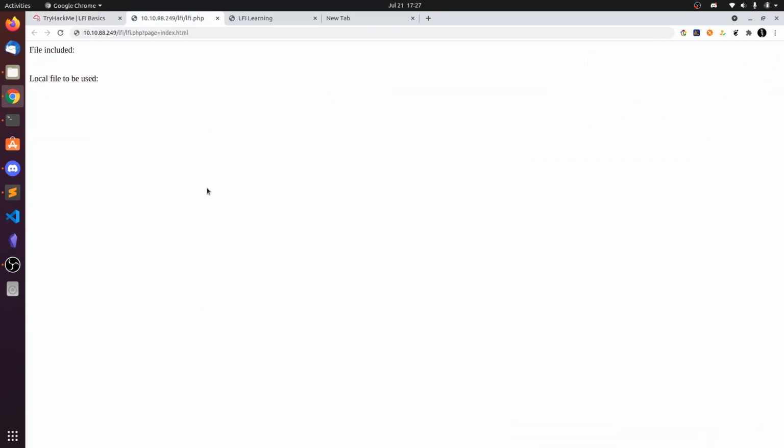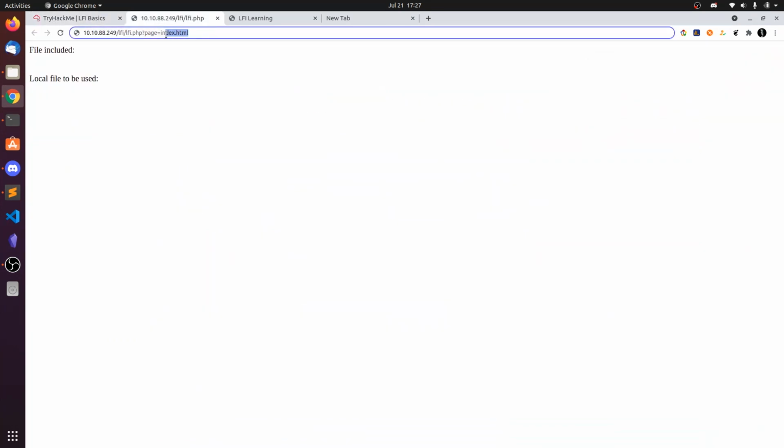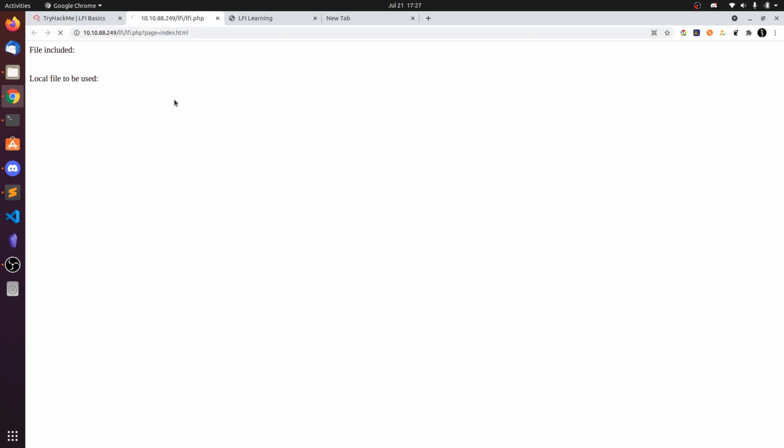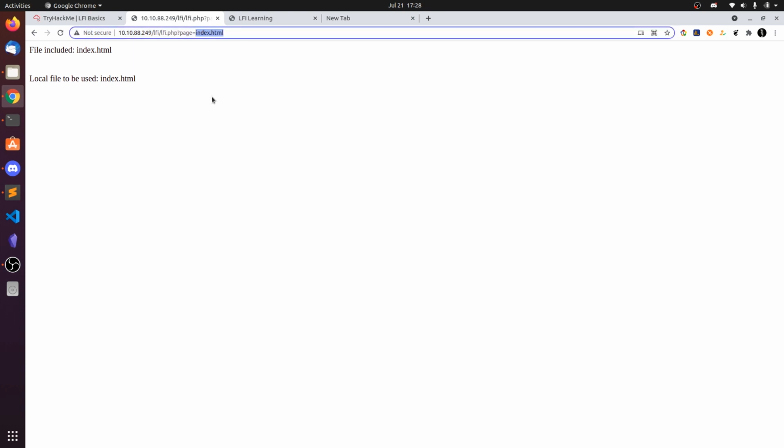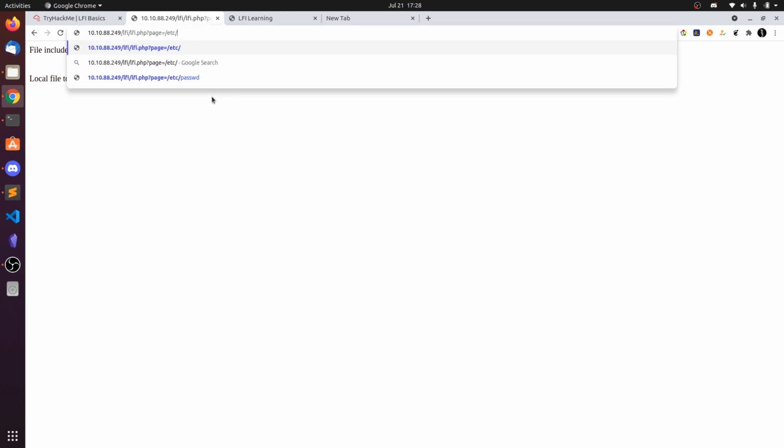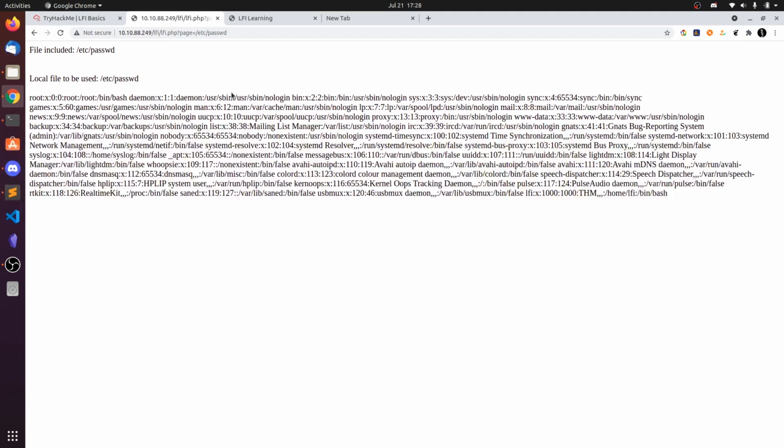So now what we are going to do is include some file, let's say index.html, and you can see I think there are no contents for this index.html. We can choose /etc/passwd, and now you can see the file. You can search for the users, and you can also search for any users that do not have an encrypted password or no password.